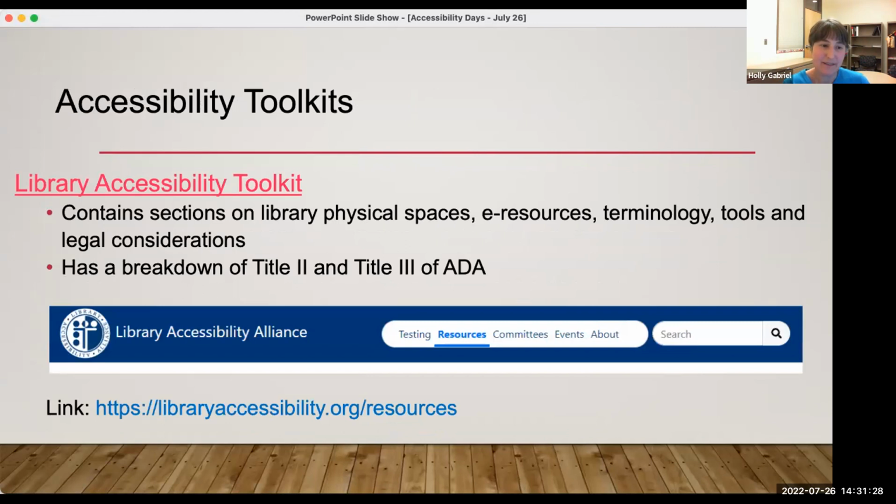I'd also like to highlight the Library Accessibility Alliance Toolkit. The Library Accessibility Alliance is an academic alliance of the Big 10 universities. And so they have created a tool that is very helpful and talks about library physical spaces. And if you're interested in more of the legal considerations of the ADA, such as a breakdown of Title II and Title III of the ADA, I think that this is a good toolkit to take a look at.